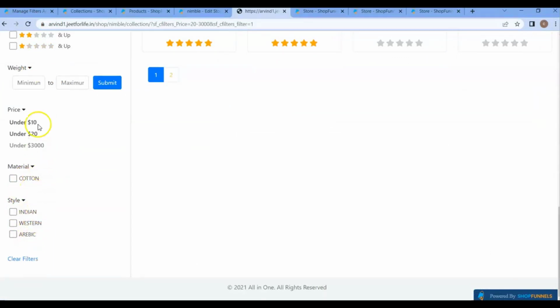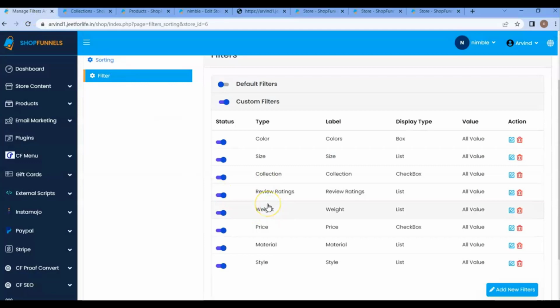And that is how you create and manage the sorting and filtering features in ShopFunnels.